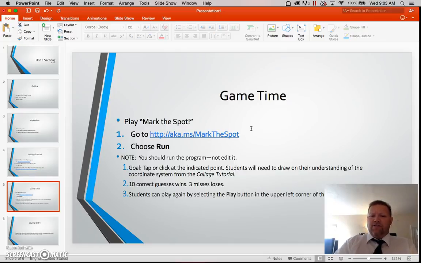10 correct guesses wins the game. 3 misses loses. Now you can play against students, and it's here. You can find the play button in the upper left-hand corner. But either way, playing it individually or playing it with a person is fine. I want you to get a hang of understanding where the plotting points are. Okay? That's all you're going to do. Please play the game, okay?